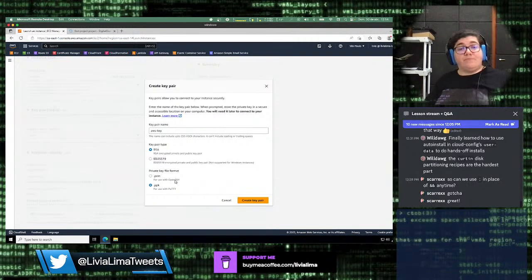Pardon me. We can just download directly a PPK to use with PuTTY because we are already here on a Windows desktop. Or, I don't know, I just downloaded a .pem and this is not going to really work. Let's say you didn't know about PuTTY before and just downloaded PEM, okay?